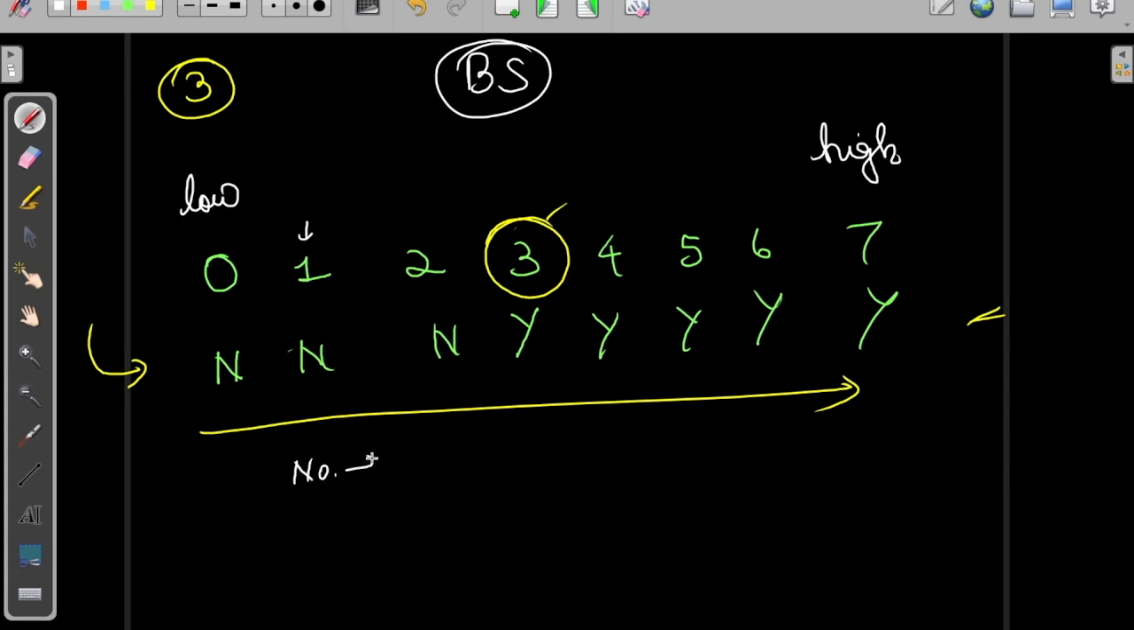And it is no. If it is no, then we need to find the yes side. So the yes side is located at the right hand side. So we would go on the right hand side. Moving on the right hand side means that we would do low is equal to mid plus 1. Why mid plus 1? Because the mid value is already checked.